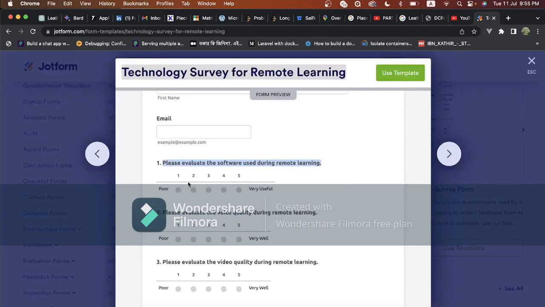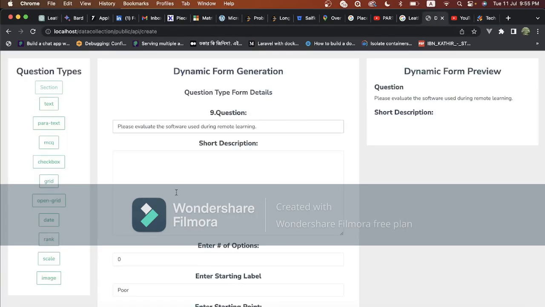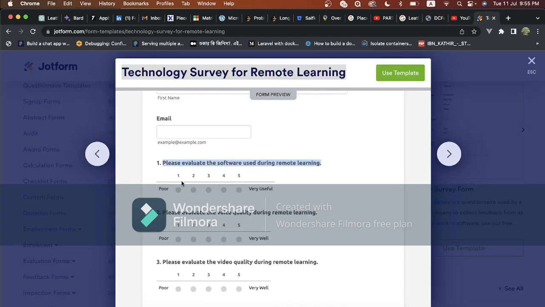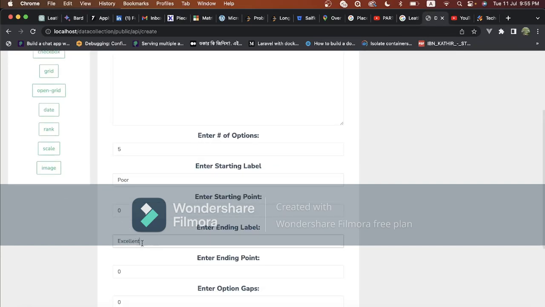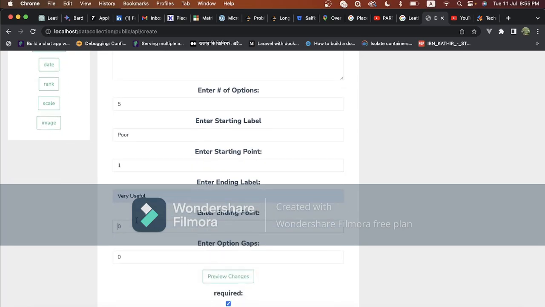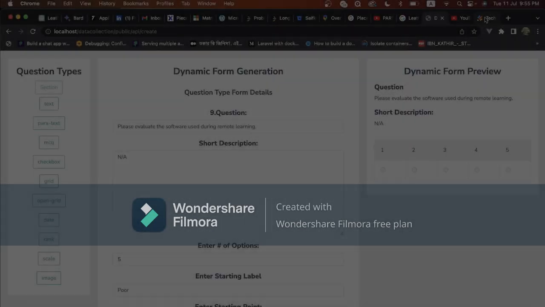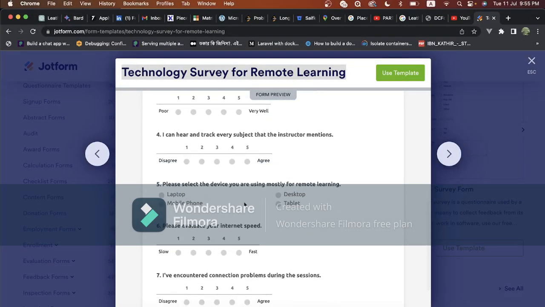As you can see, there are 5 options from 1 to 5 and 2 labels. Let's say short description is not applicable and number of options is 5. The starting label is poor, which is already given, and the ending label is excellent or very useful. The starting point is 1, the ending point is 5, and the option gap is 1. Now if I click on preview changes, I'll see a survey preview of the scale type question.